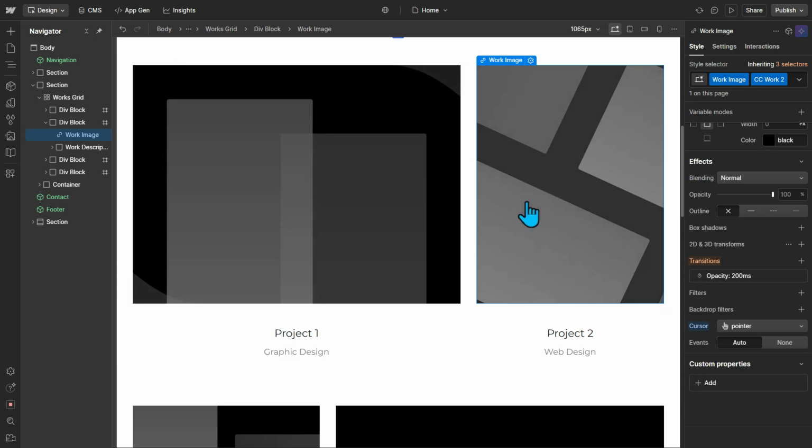If you want to apply this hover effect to multiple elements at once, you can create a class for the elements and set the cursor style there. Webflow will automatically apply the pointer cursor to all elements with that class, saving you time and ensuring consistency across your site. And that's it. You've successfully enabled the pointer cursor on Hover in Webflow.